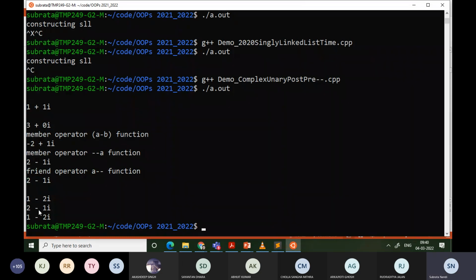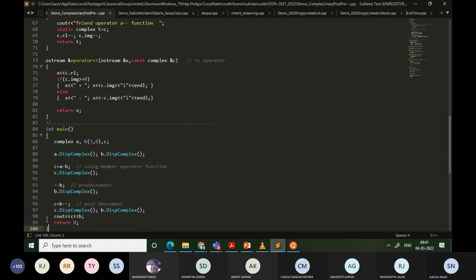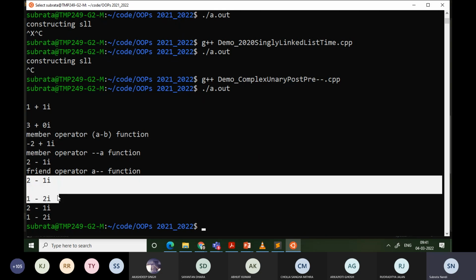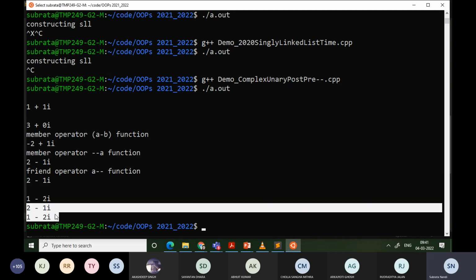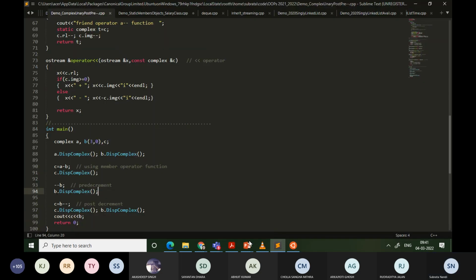Can you see that it displays in both ways? Here it displays by calling the display complex twice for displaying C and B, and here we have done the same by using this cascaded operator overloading. So this way also it works, and by using the cascading also this works.